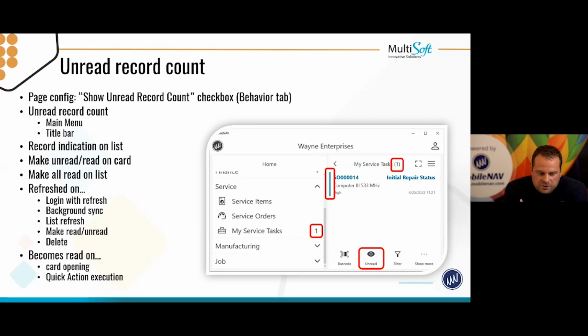Okay, next feature, unread record count. This is a simple checkbox in the MobileNAV configuration on the behavior tab. If you enable that, then the MobileNAV client application will maintain which records have already been downloaded, and after a certain refresh, which records are new, and the new record count will be indicated in the main menu, on the title bar of the list, and on each line of the list.